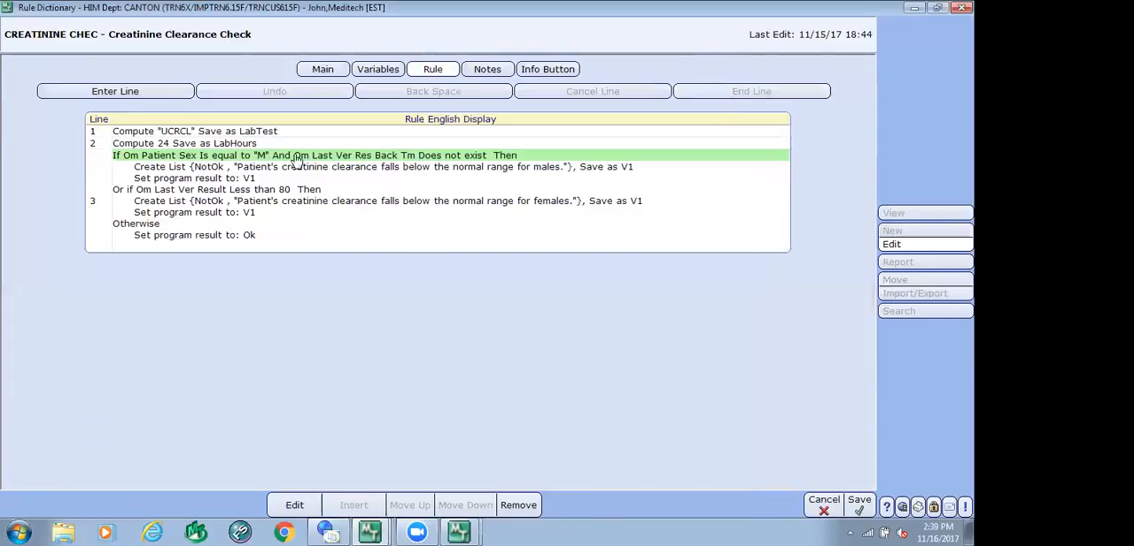So we could just do if the patient sex is equal to male and the last verified result back time does not exist. Because that would basically say if it doesn't exist, we didn't pull a value, meaning we didn't have a result from that time period. So you can display a different message saying, hey, the patient doesn't have a creatinine clearance value within the last 24 hours. So you can kind of tweak that however you want.